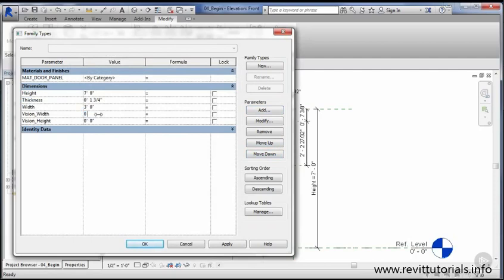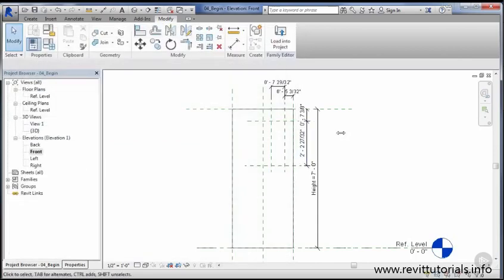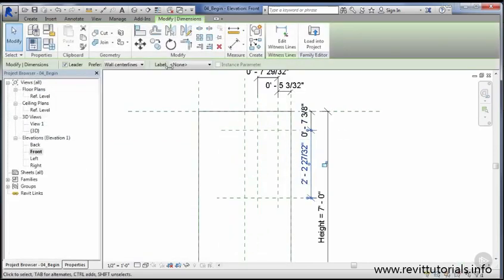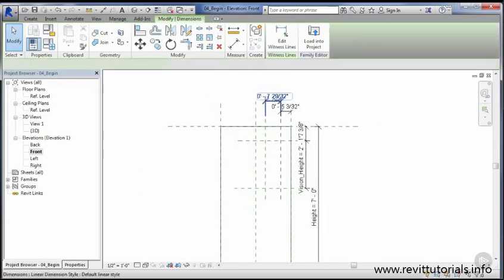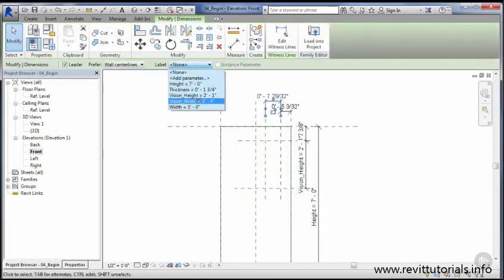Now, a typical vision width is maybe 4 inches or 6 inches. And a common one is 25 inches on the height. And that's because typical fire safety glass in a vision door has to be 100 square inches or less. So 25 inches times 4 is 100 square inches. So let's hit OK. And now let's assign those parameters. Here's the vision height. That works. And then here's the vision width.